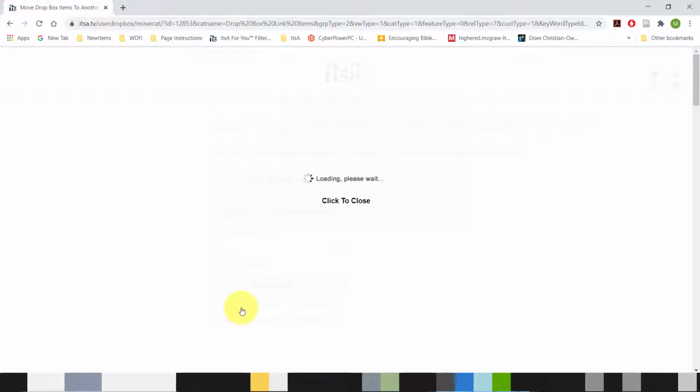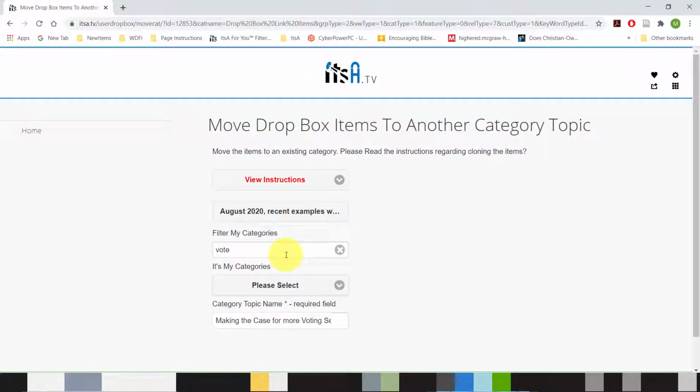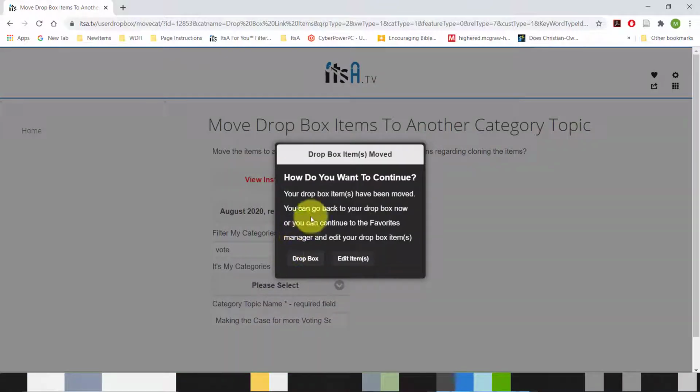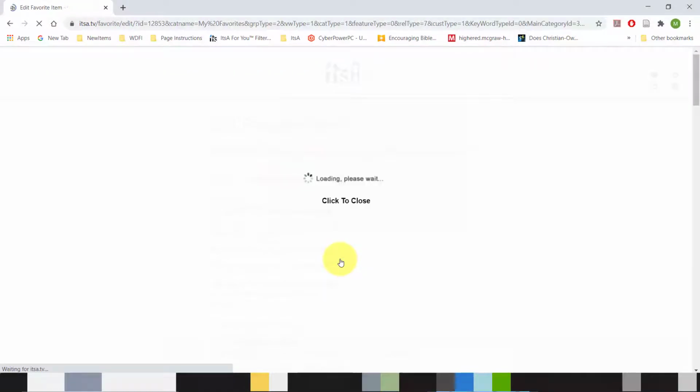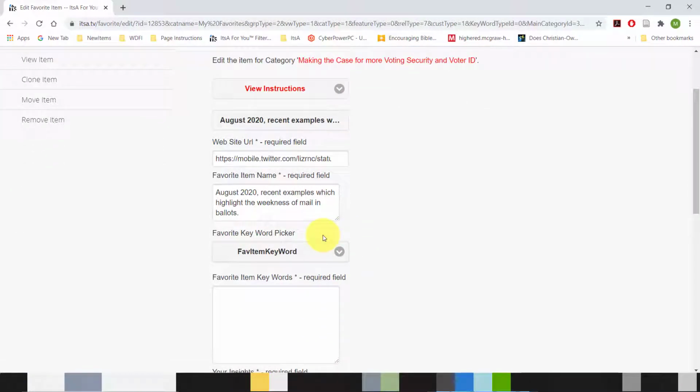You will then be given a choice to make more specific edits to this Dropbox item, or you have the choice to send it as is to your category and go back to the Dropbox to edit more of your Dropbox items. I'm going to go the route of making more specific edits. It's just a matter of editing the item to make it your own and different from the original.